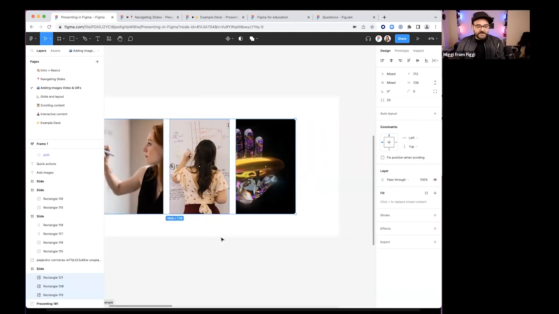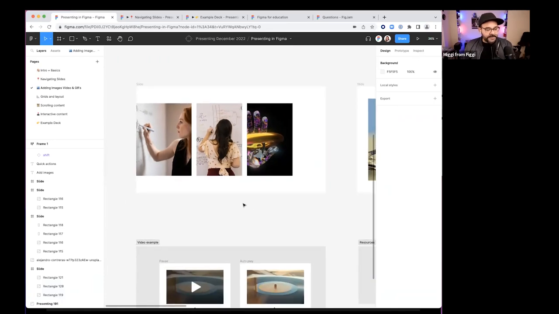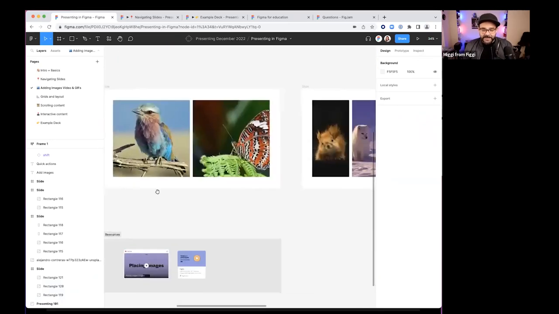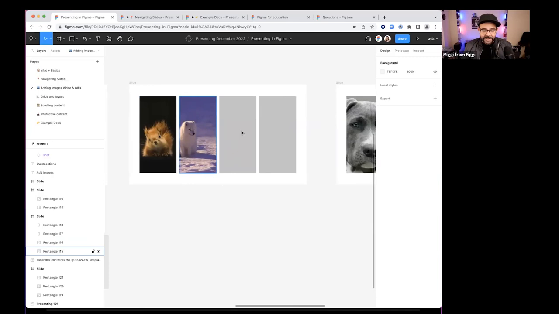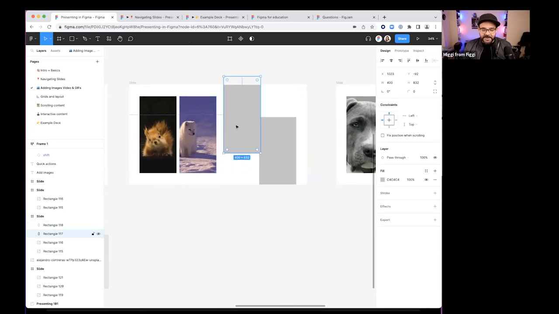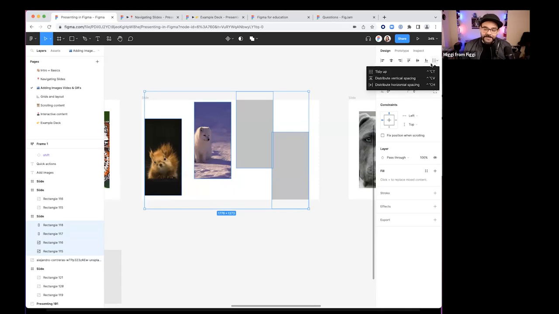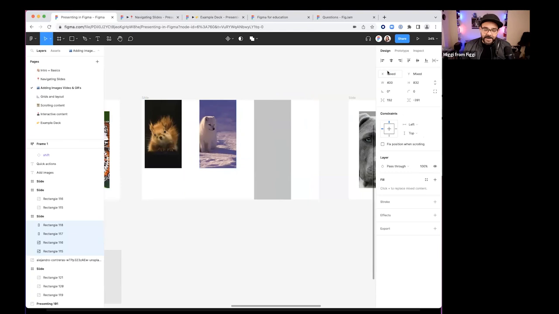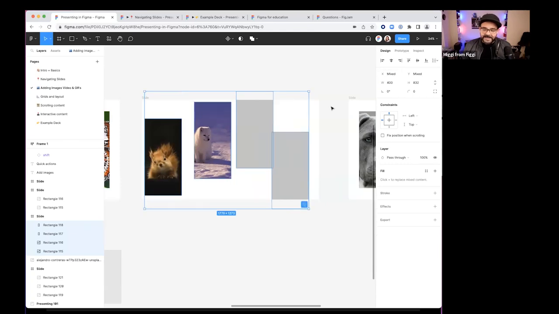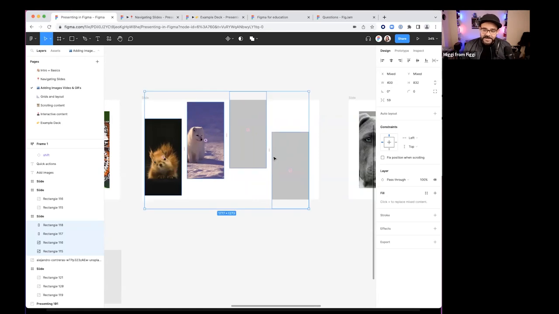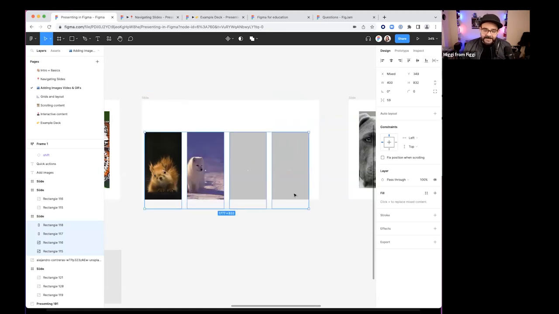So this right here, if you have a number of shapes, let's say these rectangles, and let's say they're no longer in order. I'm like, oh no, this is not the way that I want them to be. I can select them all and I can put them over here. There's more options. So I can tidy them up, and I can see that they have been tidied. Or if I want to, I can distribute the horizontal spacing and I can align them to the bottom.